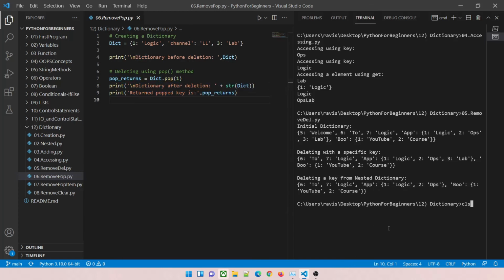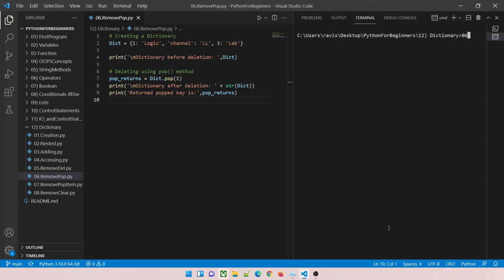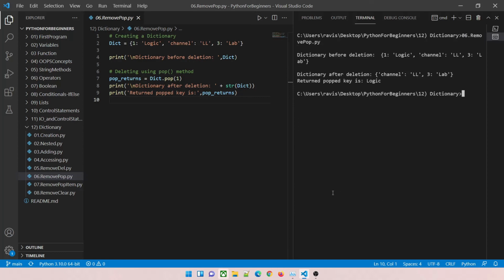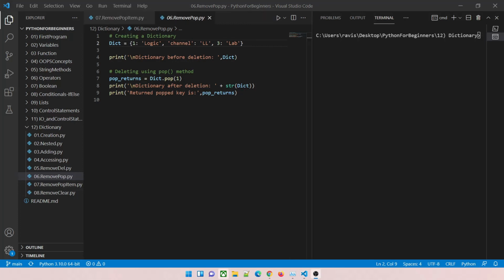So let me just run it again and let me show you 06, and you can see what it has printed. So what we did is pop returns one logic, and then it has returned the value logic, which is this. So you can say the returned popped key is logic, and it has been deleted from here. Before deletion it was like this, after deletion it's like this, and the returned popped key is like this. So I hope you guys have understood. If you have not understood it, just take a pause over here, try to understand the program, and then you will be able to understand it.